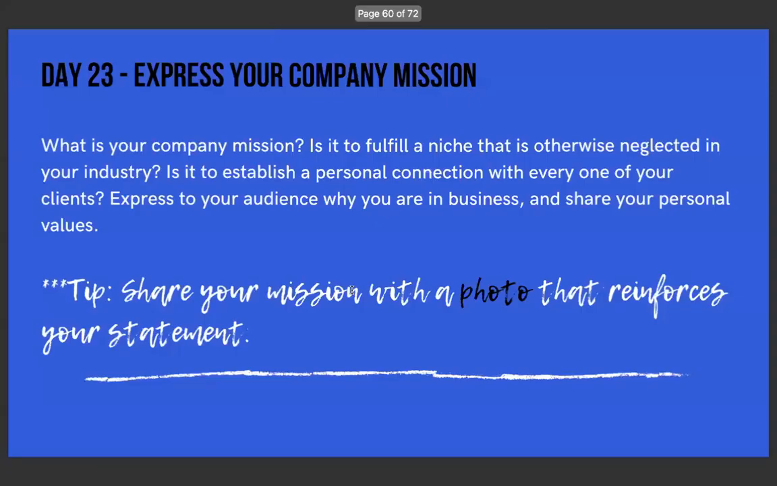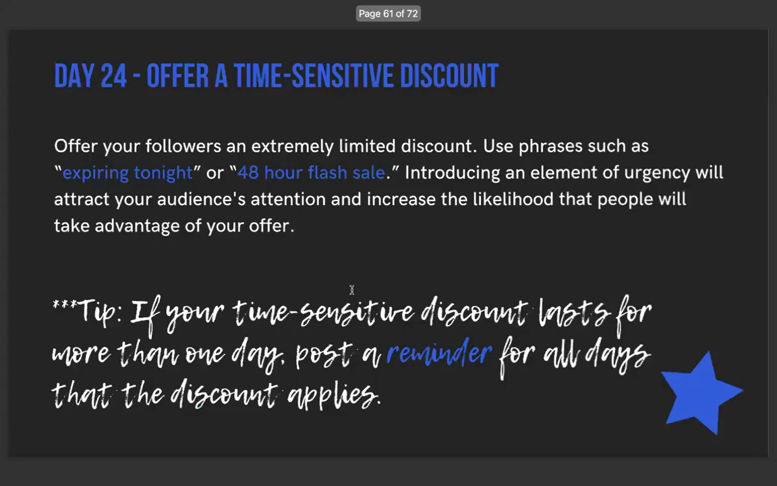Next, express your company mission. So this is super important. You need to be clear about what the vision and the mission of your business is. So you share that and reinforce your statement with each new post or content.